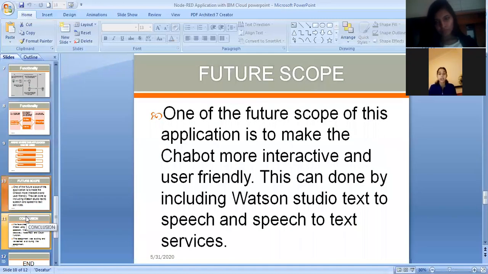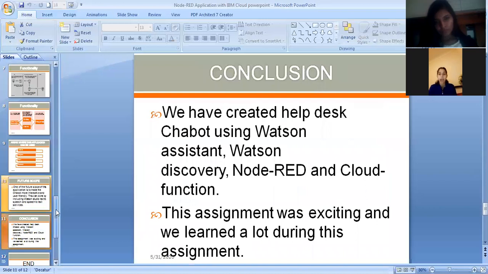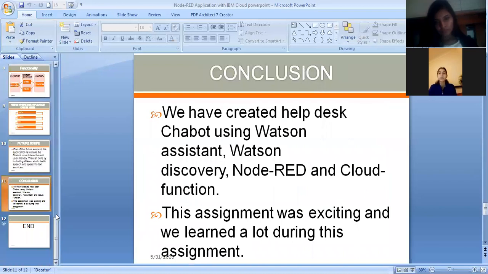And last is the conclusion. We have created a help desk chatbot using Watson Assistant, Watson Discovery, Node-RED, and Cloud Functions. The assignment was exciting and we learned a lot during this assignment.